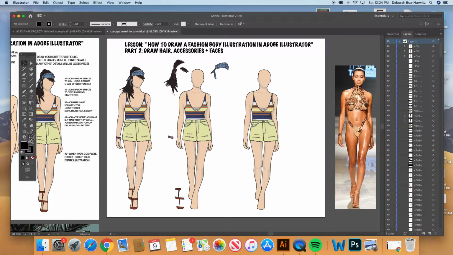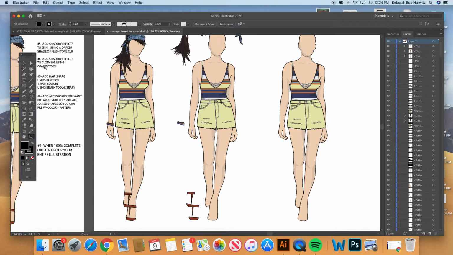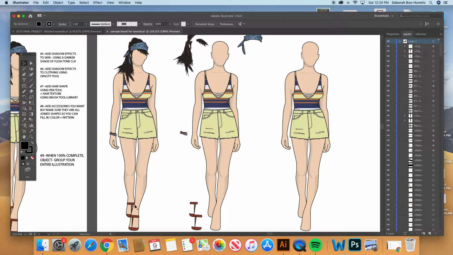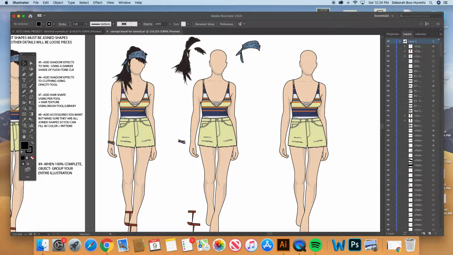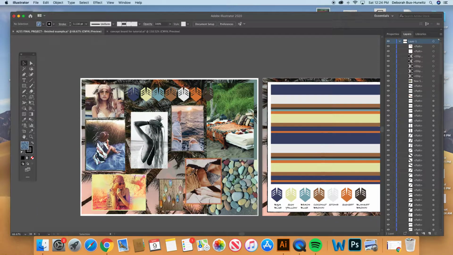So now the next step would be to actually start to layer in hair, and start to dress your model with accessories of your choosing. For this particular drawing, I gave my model, my fashion body illustration, shoes, little sandals. I gave her bracelets. I gave her a headscarf. And all those things were derived, that inspiration of those details were derived from some of the imagery that I had on my concept board for this project. My girls in these images had a lot of headscarves, a lot of accessories that they wore. I wanted to kind of play on some of that.